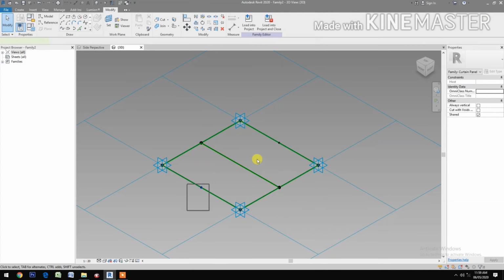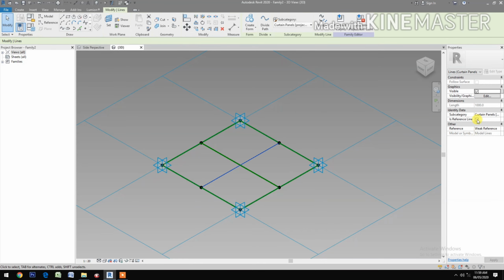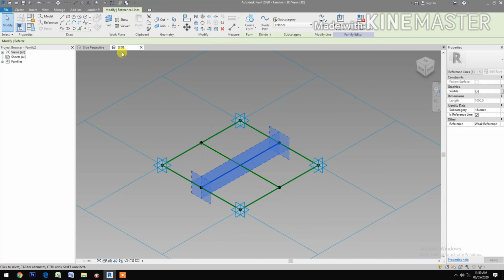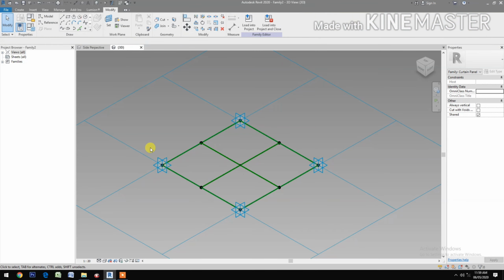Select the two reference points, spline through points, check reference line. Select reference point, select draw on face, pick at midpoint. Okay, next.